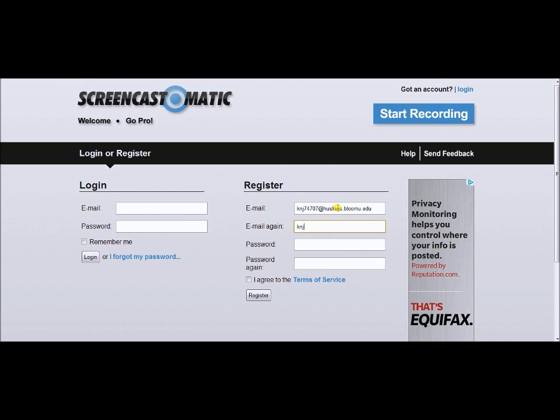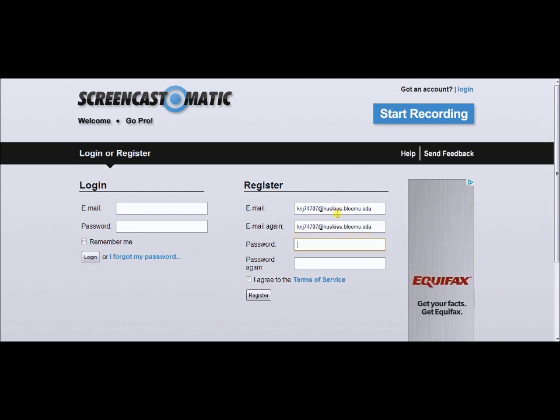You want to type in the email address one more time just to verify and ensure that it's the correct one. And then you'll create a password that you'll be able to remember in the future. Type that in again to verify it. And then agree to the terms of service.